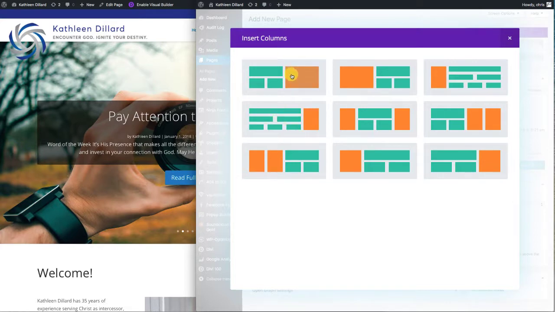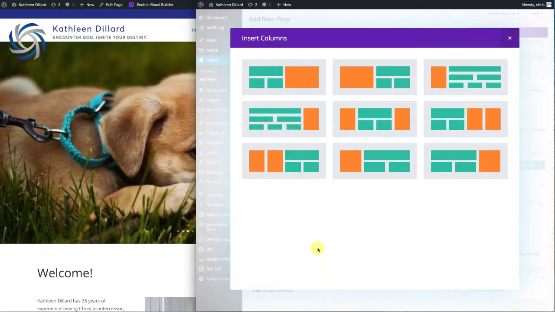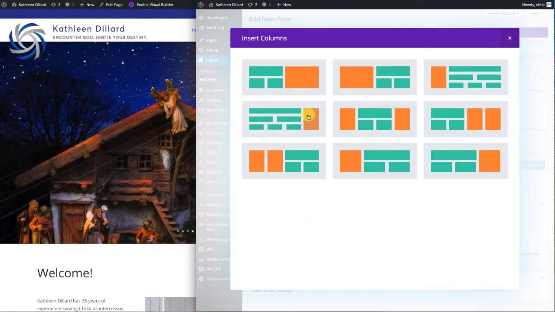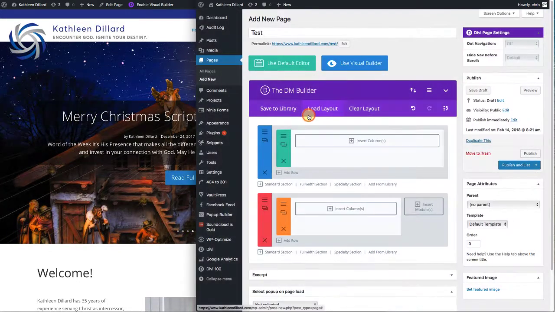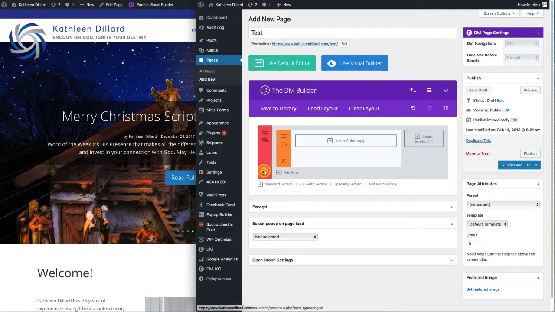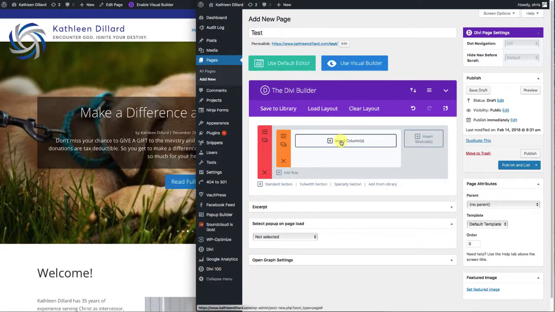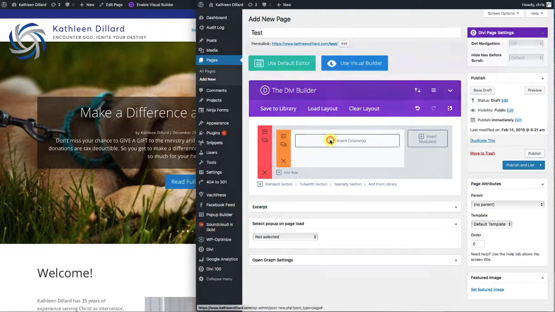Everything that's in orange will fill the whole section all the way down, no matter how many of the green modules are in there. It'll fill the whole thing. So let me show you what that looks like. We'll start here and get rid of this one. We have our section, we have our row, and we have to define how many columns we want in this particular row. For this one, we're going to go with one column.